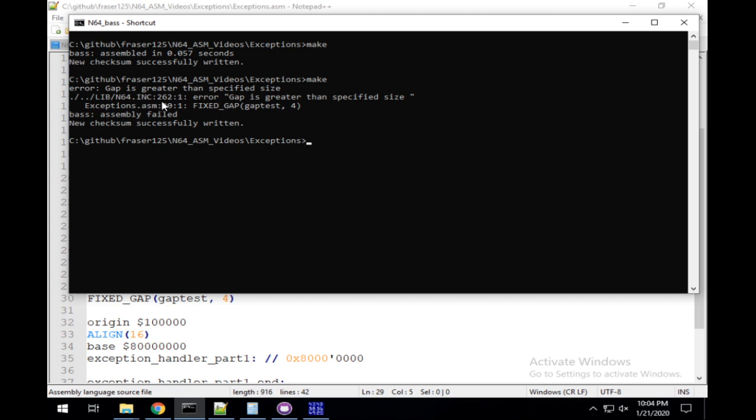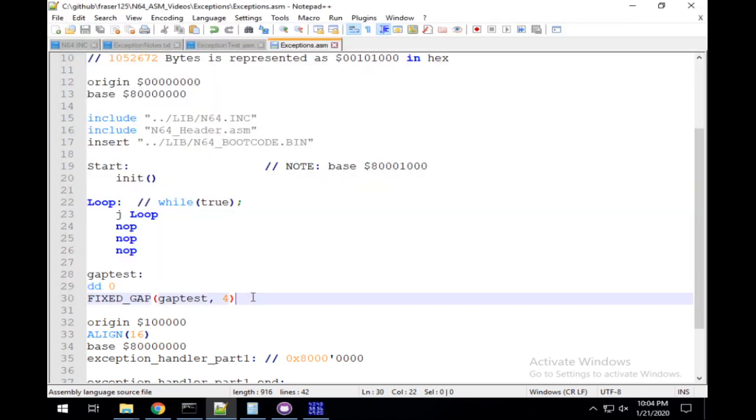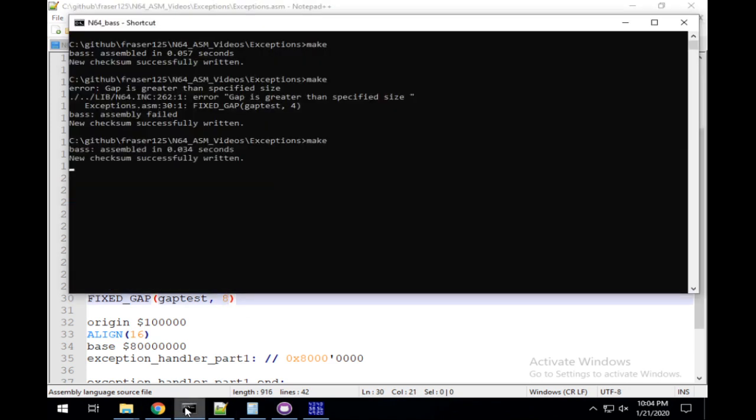So here we have our error, and it points inside of our macro, where the error text is, but then it does say here on line 30, fixed gap test 4 is where our problem was. So that just works out great. So if I change this to 8 and recompile, it works just fine.